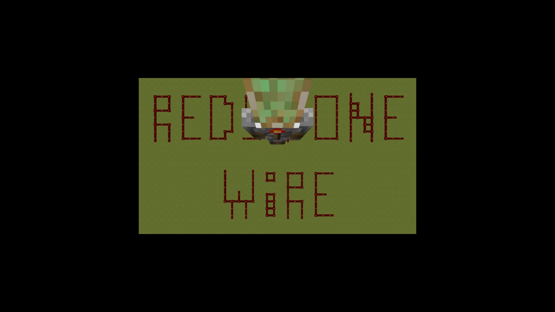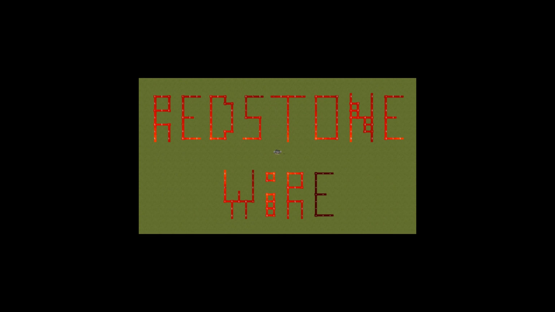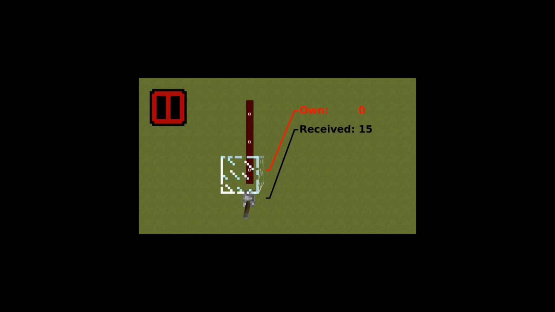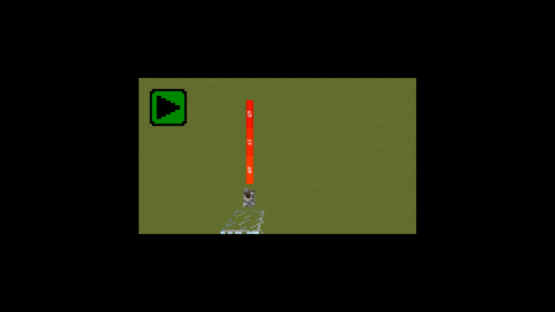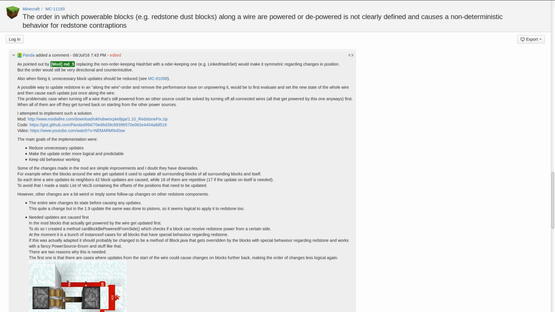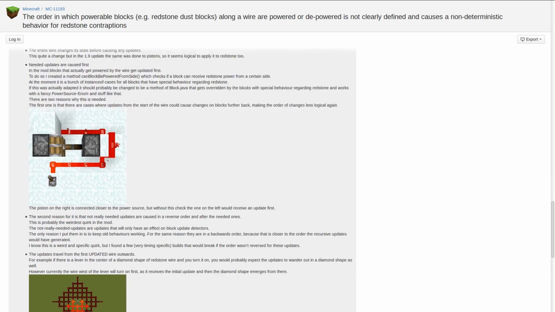Hello, hello! This is Panda, and in my last video I showed a fix for the lag and the random update order of redstone wire. In the video I mainly focused on the logic applied to redstone and did not talk about implementation details and potential issues. The post on the bug tracker was a lot more self-critical in that regard, but it obviously is not what the majority sees.